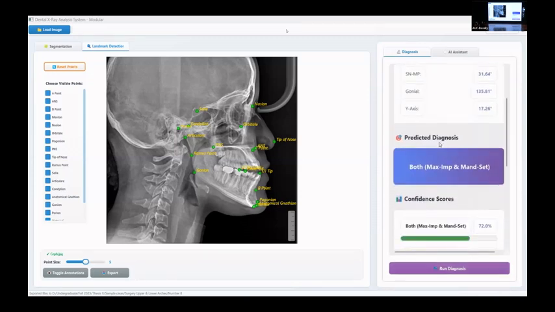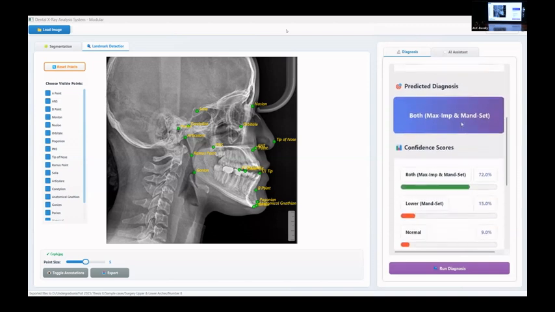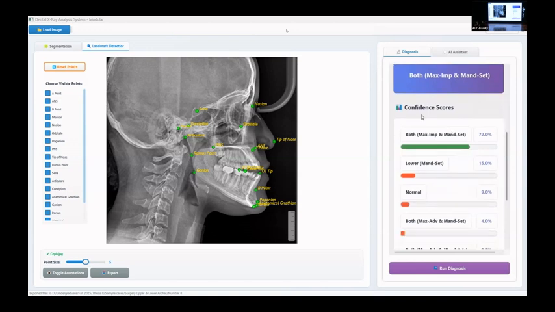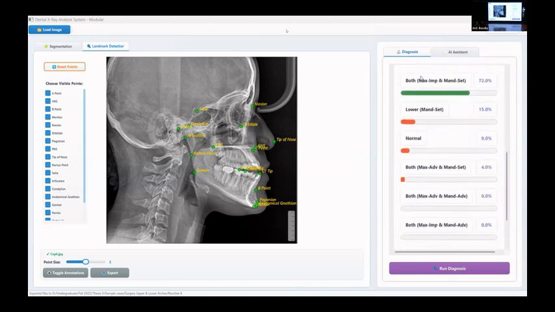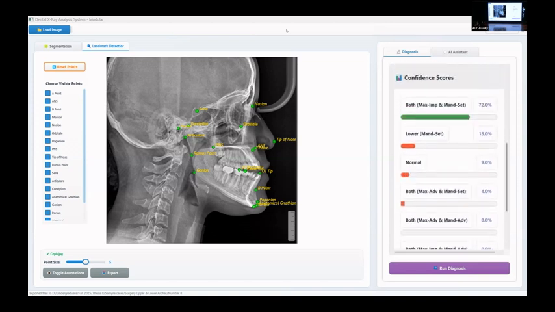So it basically calculates some angles based on the landmarks that we already annotated, and then gives you the final decision. But it also tells you the probabilities of each decision. Like the AI thought that it would be 72% this decision, and it shows you all the 8 classifications and the probabilities of each one.